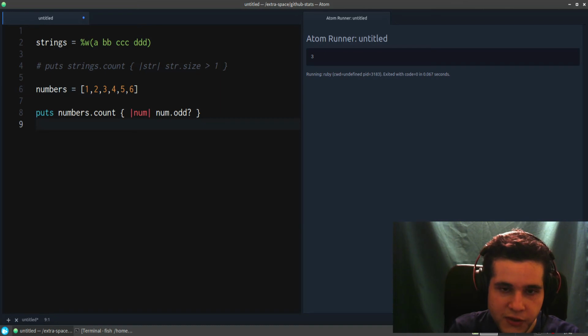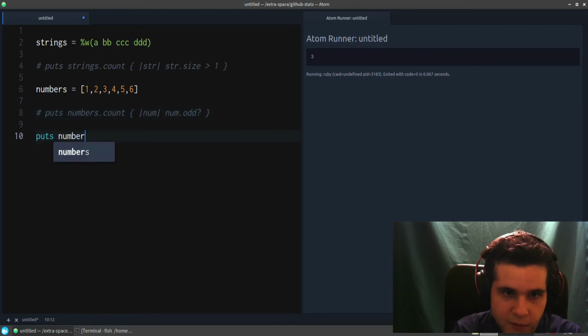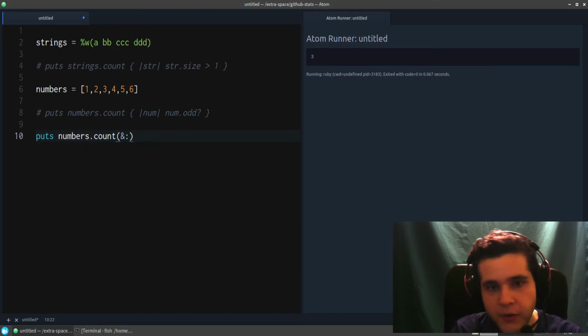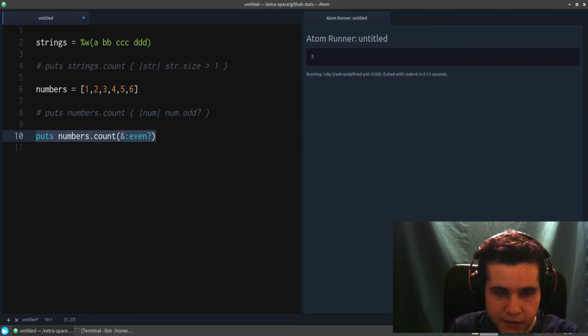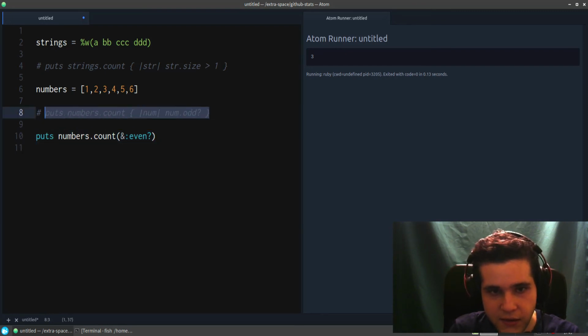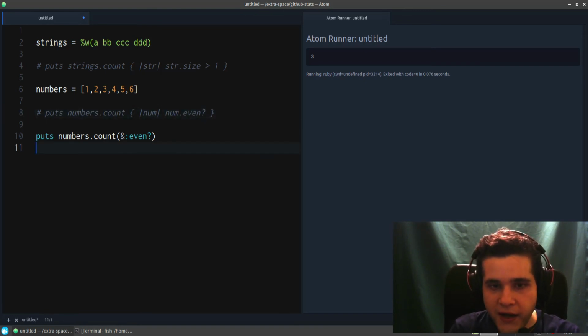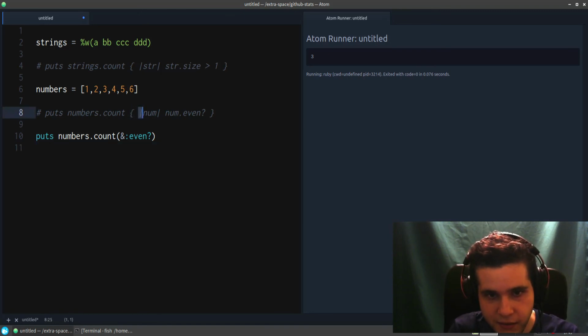And you can also use the shortcut syntax for this. Let me show you. Puts numbers.count, and this is the symbol to proc version, that's what this is called, and this is just a shortcut. It gets you the same result as this code, but it's more compact. You don't need the curly brackets, you don't need the parameter, you just need the method that you want and this little symbol there. So that's count. Remember, it can be used with strings, numbers, anything you want. It allows you to quickly count based on some condition.